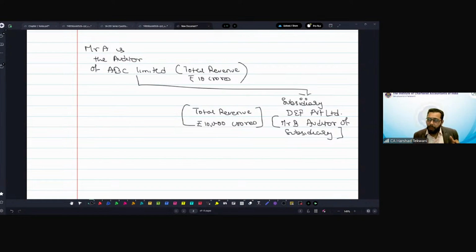So I'll tell you, both audit reports are separate when it comes to the audit report on the consolidated financial statement and the audit report on the standalone financial statement. I'll show you an example. Let me open one of the audit reports, which is available in the public domain. I'm not opening anything which is not there. So I'll open FY 23-24.